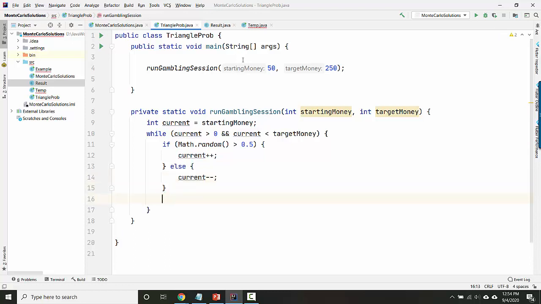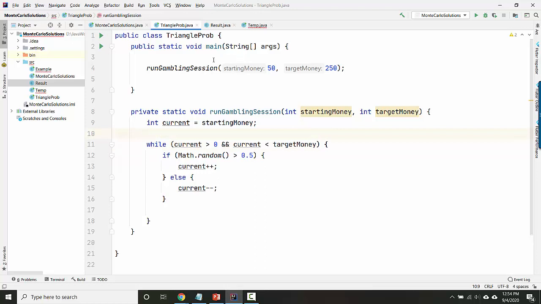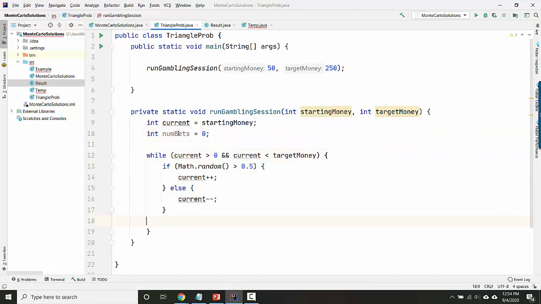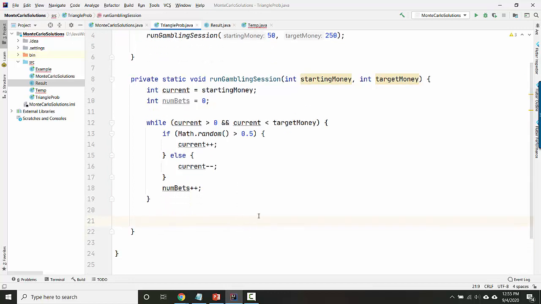Okay, so what do we want to remember about this? I guess we have to remember how many times we go through the loop, because that's the same as the number of bets. So I'll set num bets to be 0. And then out here, I'll say num bets plus plus. Okay, so now we've gotten to the point where we have to decide what we want to return.